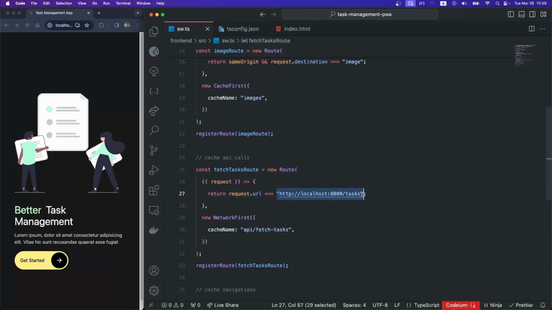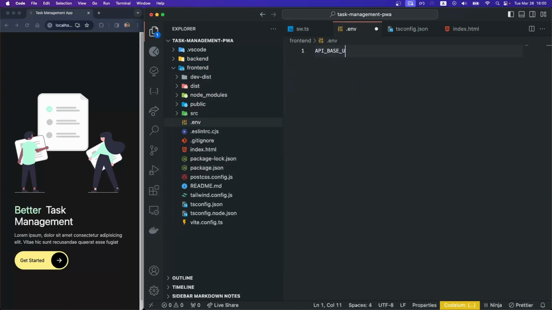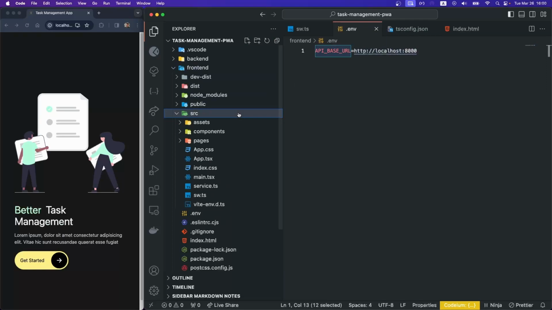And here we also need a quick refactoring, since we are using the base URL here and inside our service.ts, we're going to add this to our environment variable and use our environment. All right, here we defined a .env file in the root of our frontend project, and we've added our API base URL. So now we are going to use it in our service.ts file and sw.ts file.